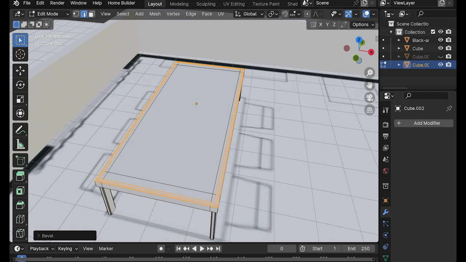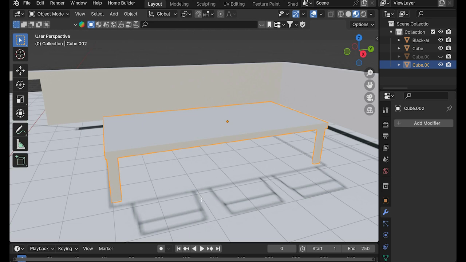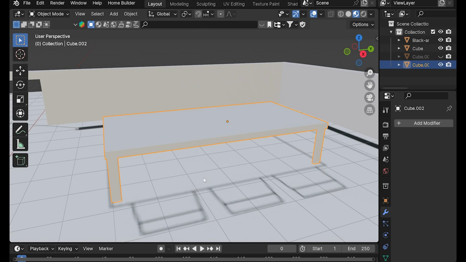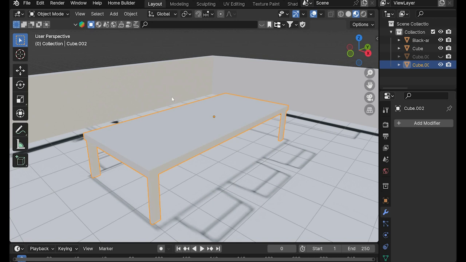So we have the table. Now we need a chair. 6 chairs to be precise. So let's go into object mode. If I'm in edit mode and I add another object, that's bad because that new object is linked to this, and I want to make sure all of the objects are separate. The floor is separate. The walls are separate. The roof is eventually going to be separate.